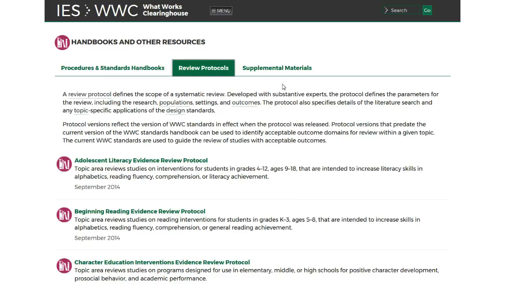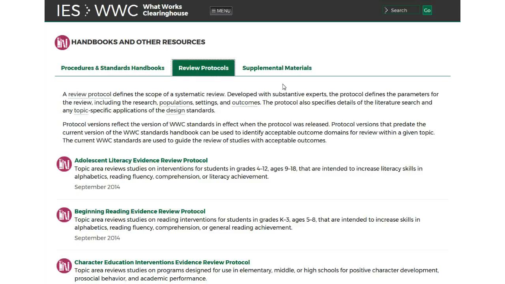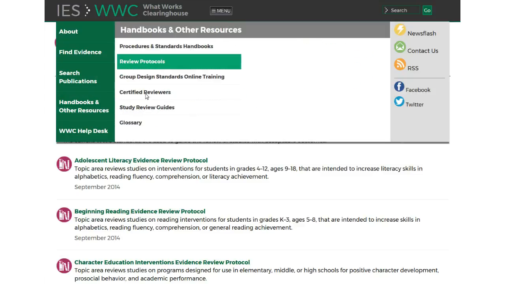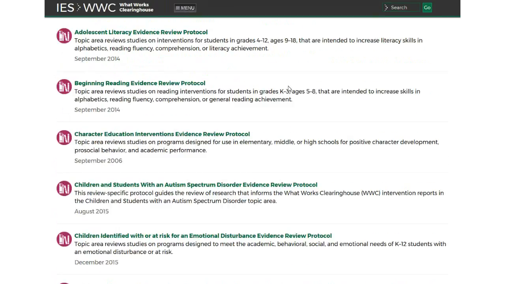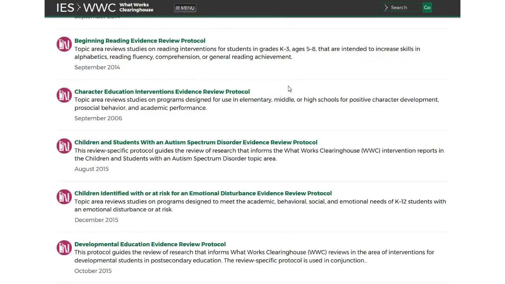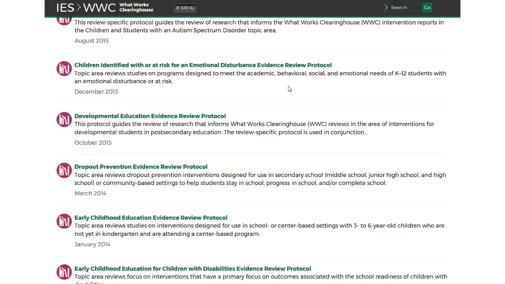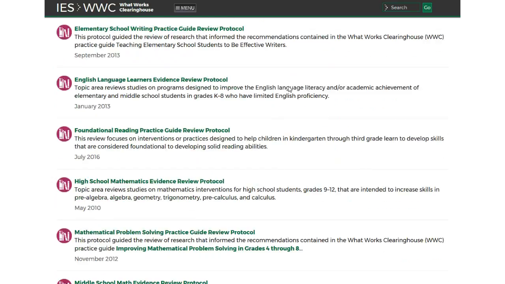As you see up on the screen, you can find that under the Handbooks and Other Resources tab and go to Review Protocols. So each review protocol lists the domains that are eligible for review under that protocol, as well as the definition of what that domain is and what measures are included in that domain. So that's where you'd go to find all the information about the outcome domains included in a review.